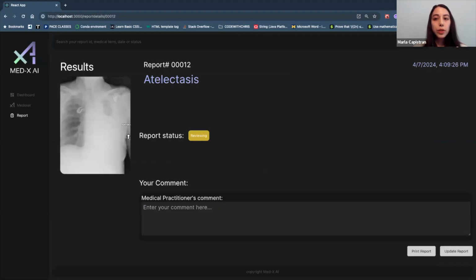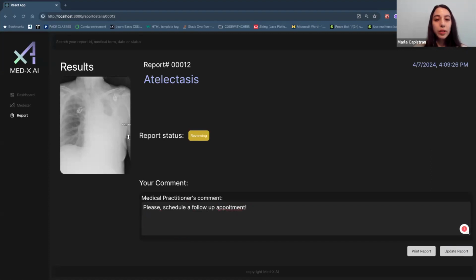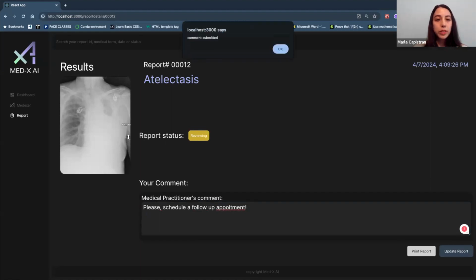Once the doctor is viewing the report, they may provide a comment. Please schedule a follow-up appointment. Before updating the report, and they would click Update Report. A pop-up message will be displayed indicating that the comment has been submitted.